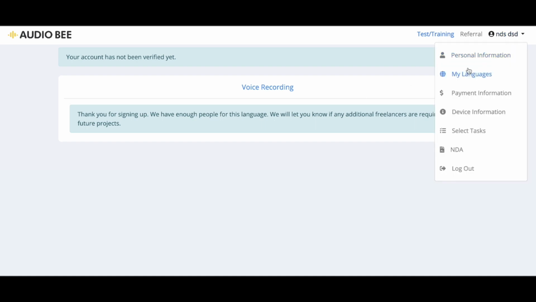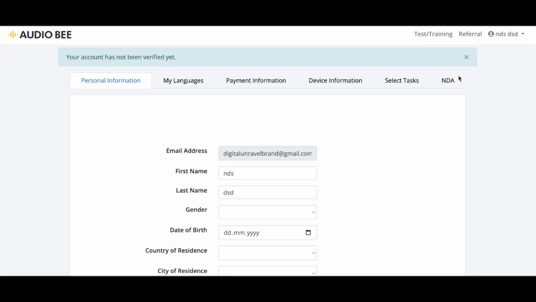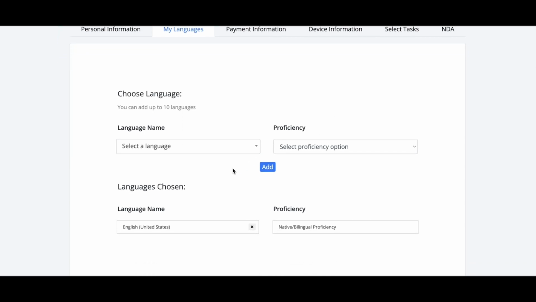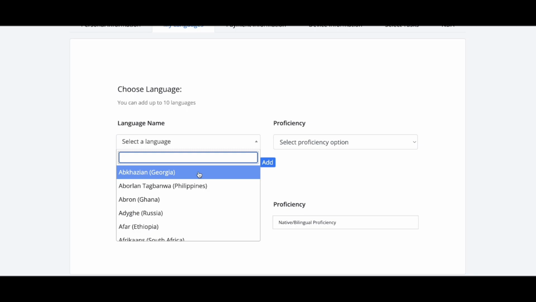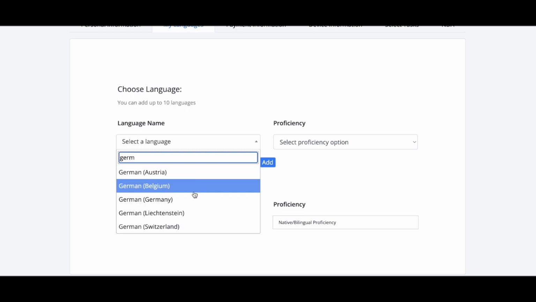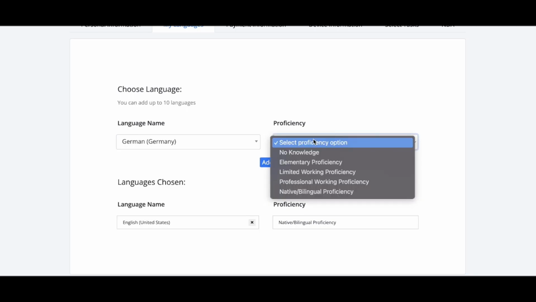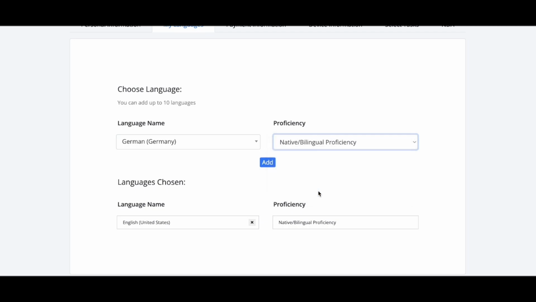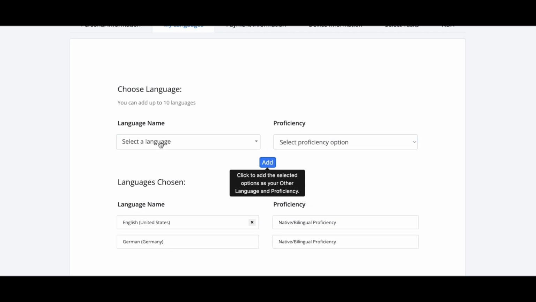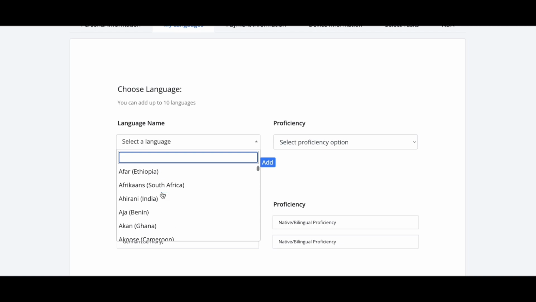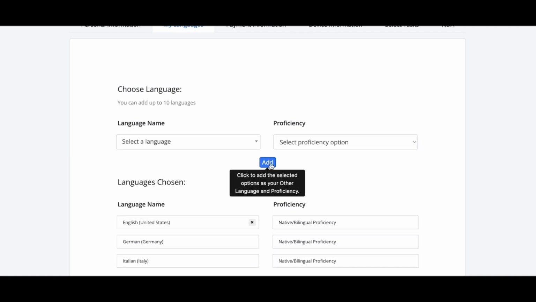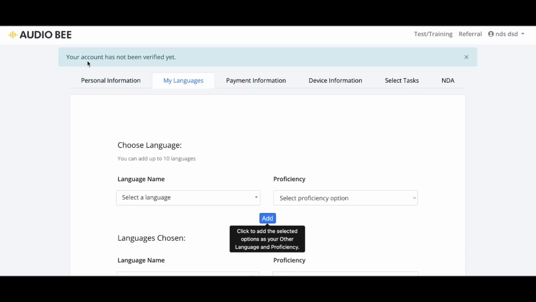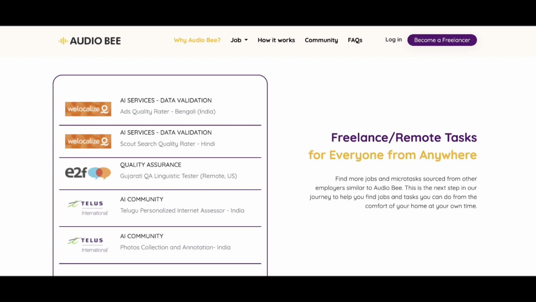So what you can do, you can simply go to my languages here at the top, and then here you can add another language. So let's add, let's see, German, like this. And then here you'll have to simply choose native, and let's add this. And if you want, you can add more languages. So let's go with Italian. Of course, you'll have to speak them. And so let's add this language too. And let's go back to AudioBee, and let's see if we have some work to do.